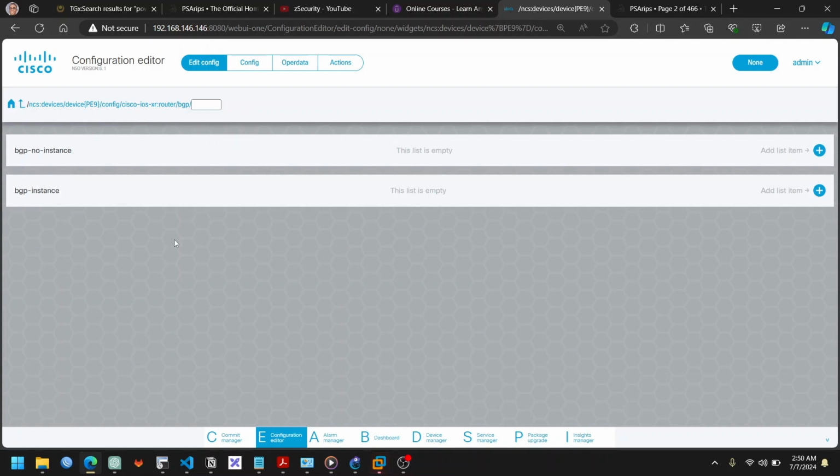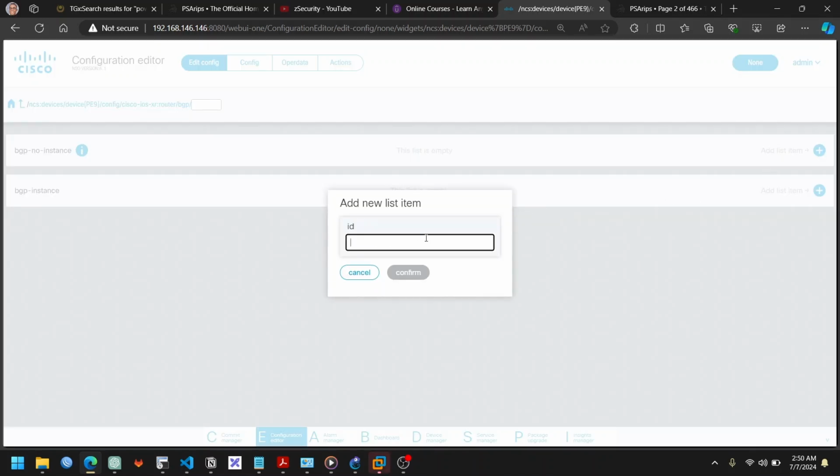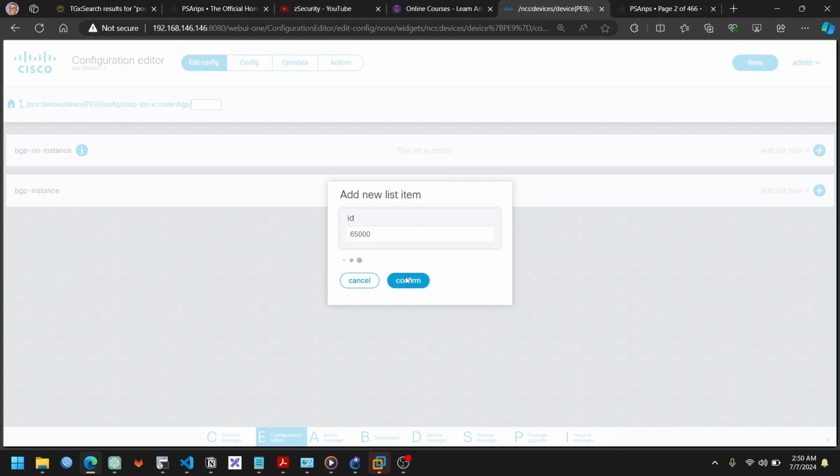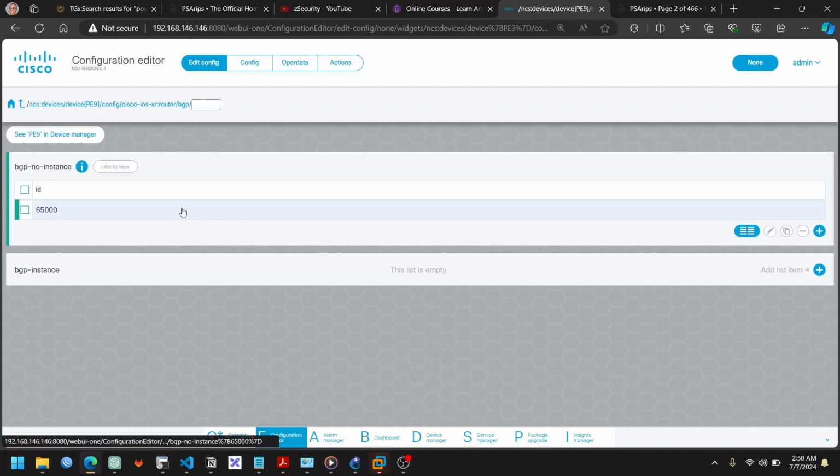So the first thing that I have to do is that I need to add a BGP number or an instance. Okay. So I'll click on this and I'll use the AS number. I'll click on confirm. So I have my BGP instance created. So what I have to do next is to go into the BGP instance and configure all the parameters over there.